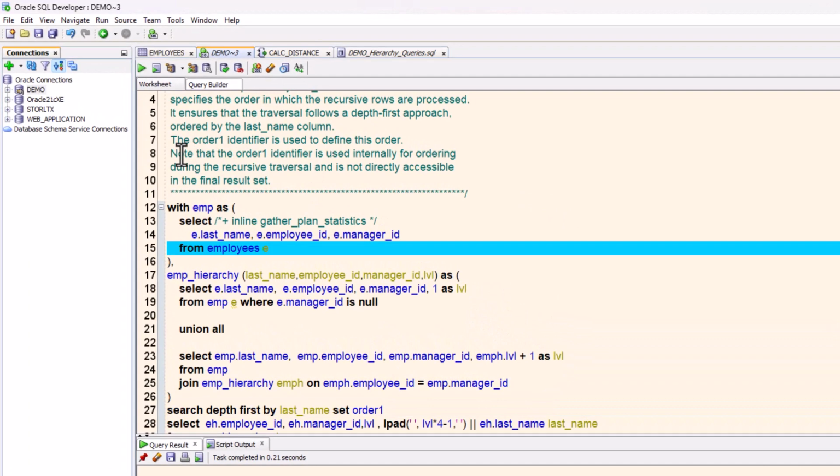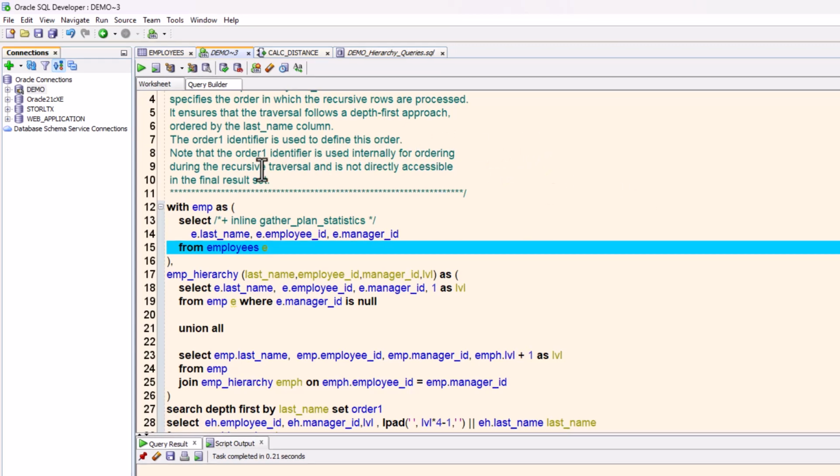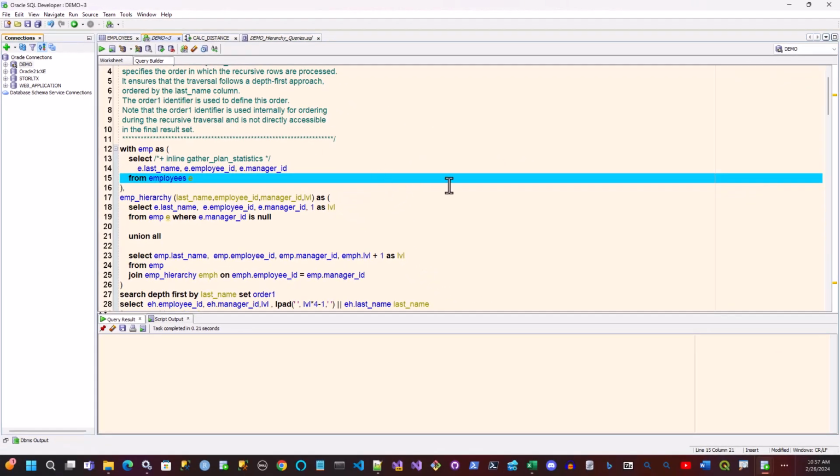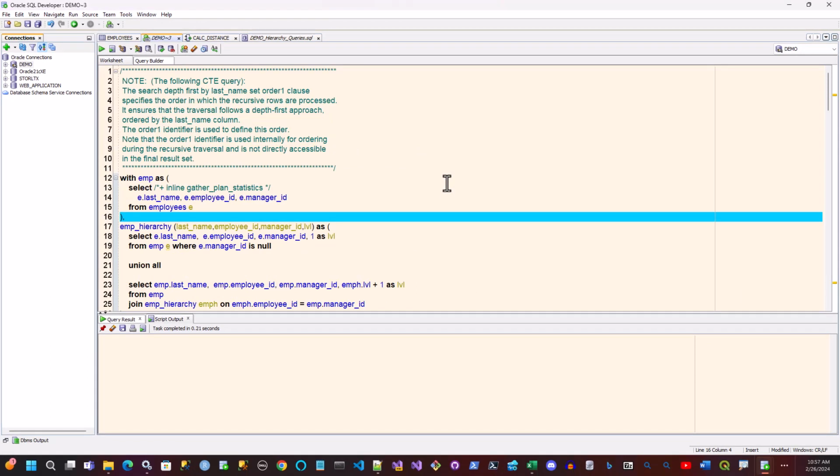As I state up here, the order 1 is just an internal column that Oracle would be using to do the sorts and the ordering here. So you can read up on this. I'll make this code available out on my GitHub repository. So I'll leave it like this.